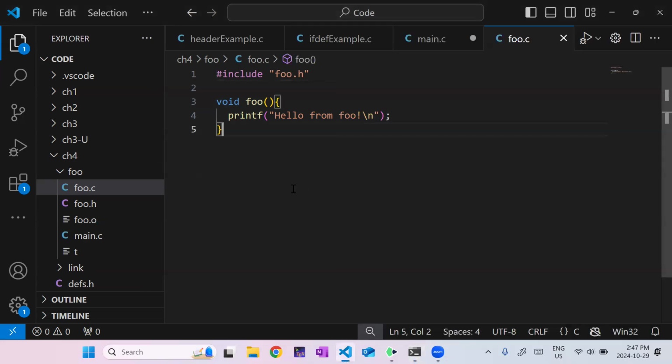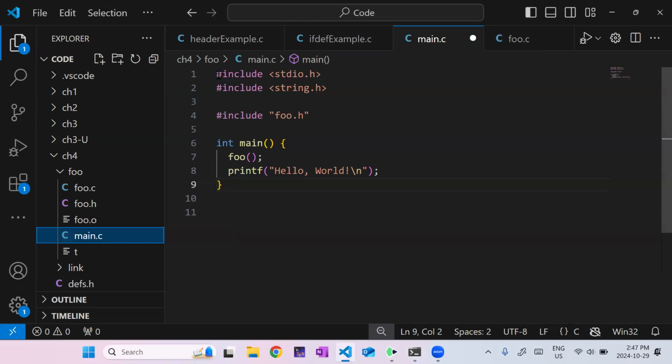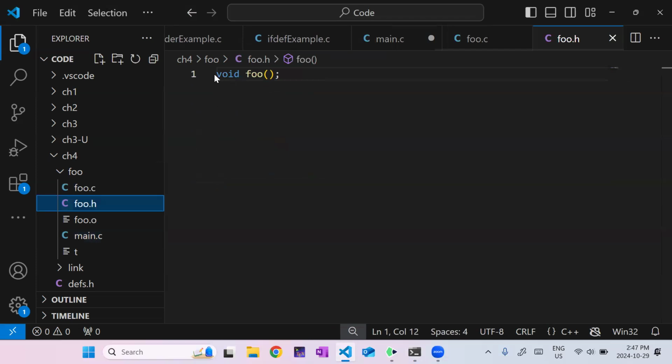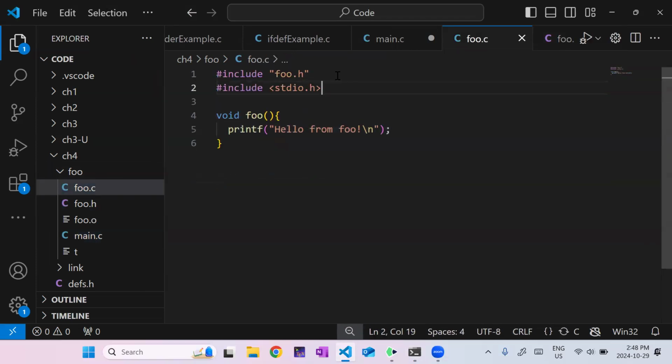Oh yeah, well, it's warning me now. So I'm trying to compile this as an independent piece of code. However, I use this printf statement, and if it's only seeing foo.h and foo.c, it doesn't know what printf is, right? Because that's a part of this standard input-output library. So I'm going to, well, I can put it either place, but let's put it here. Okay, and then I should be able to compile this.